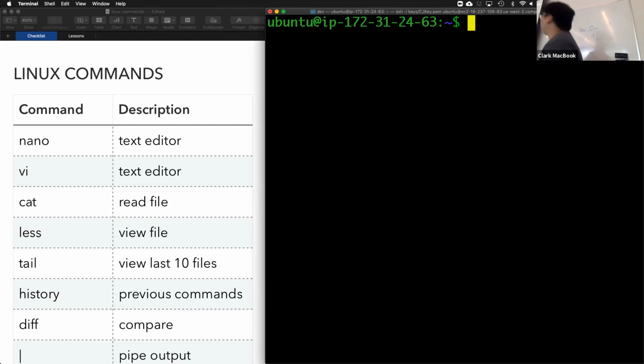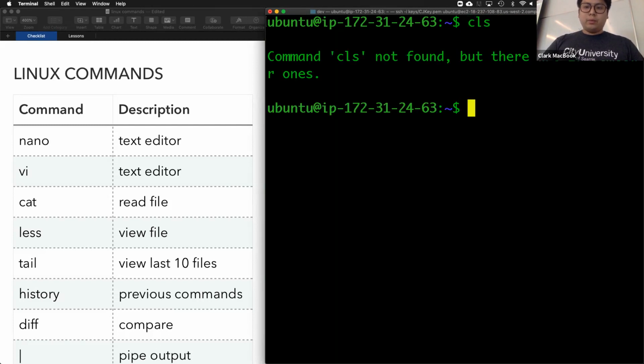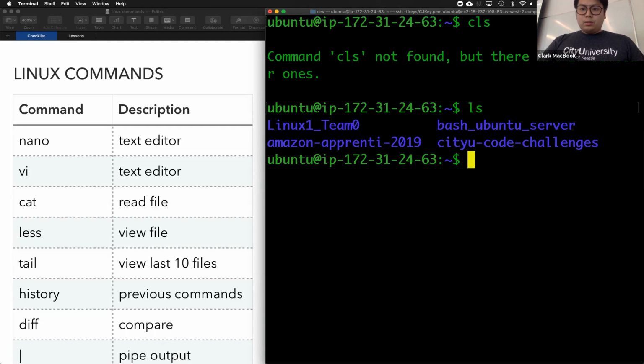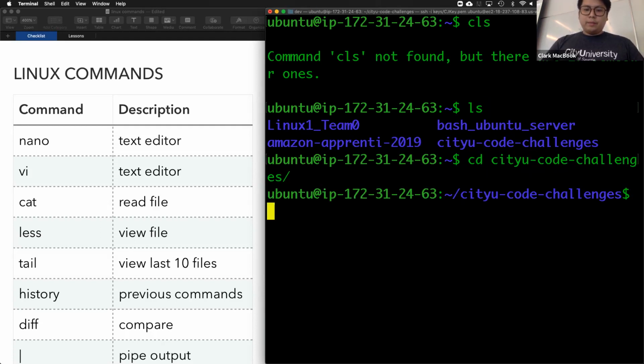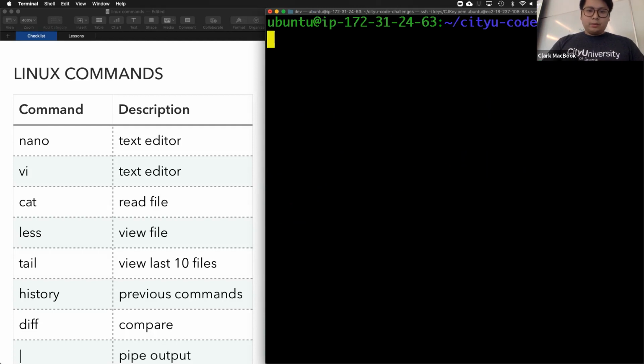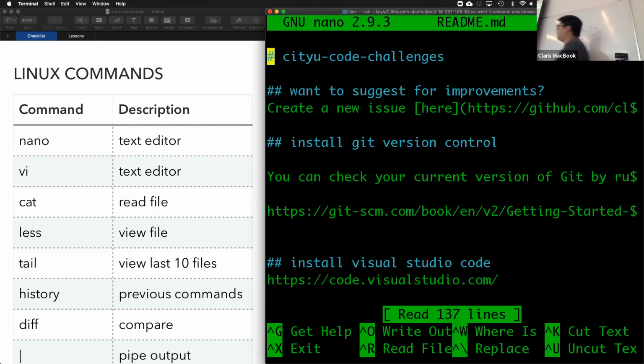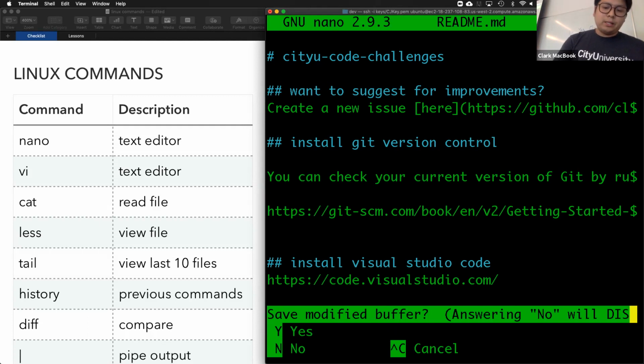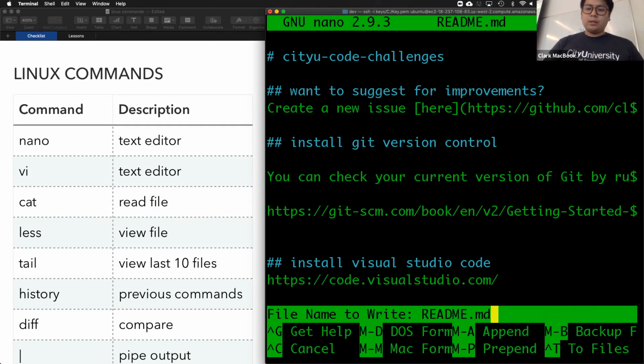Nano is just a text editor. So I can do this. Oh wait, I need to go to a repository that I want. Let's cd to code challenge. Okay, clear that up. And then nano readme.md. So here you can quickly edit files, write stuff. Pretty straightforward. If you want to exit, just press Control X, press Y to save, and hit Enter.